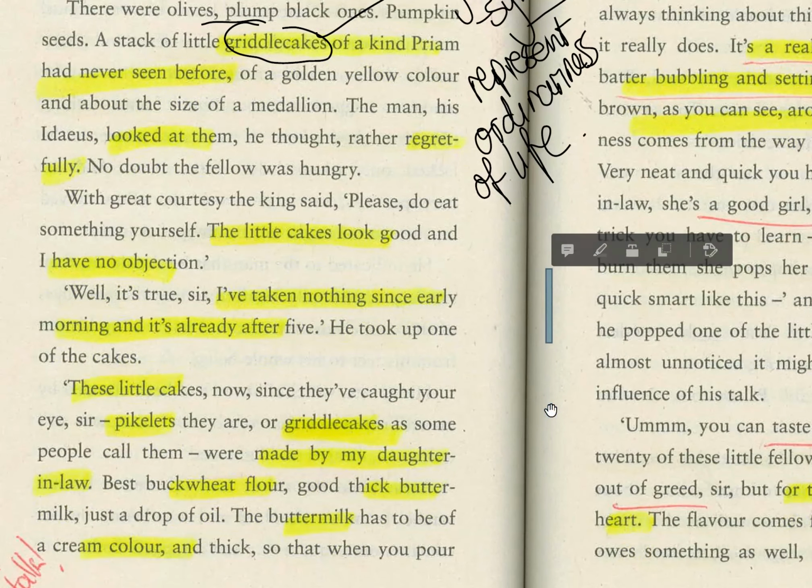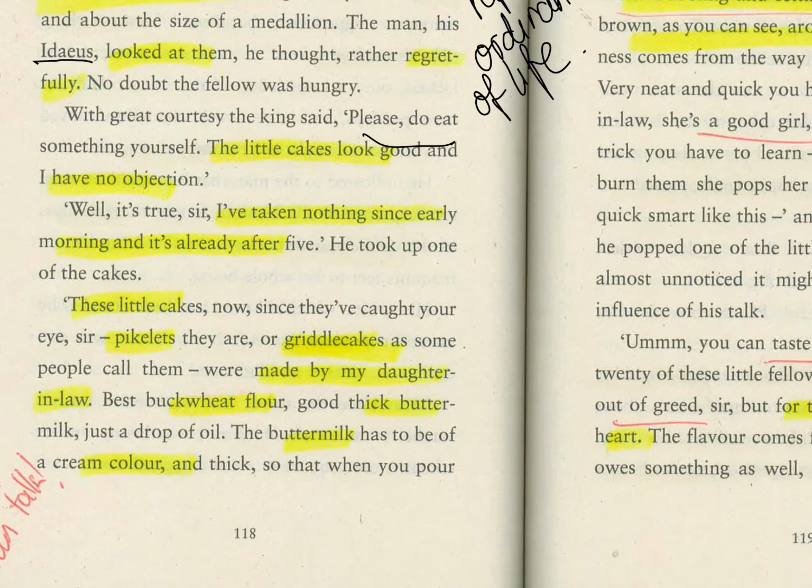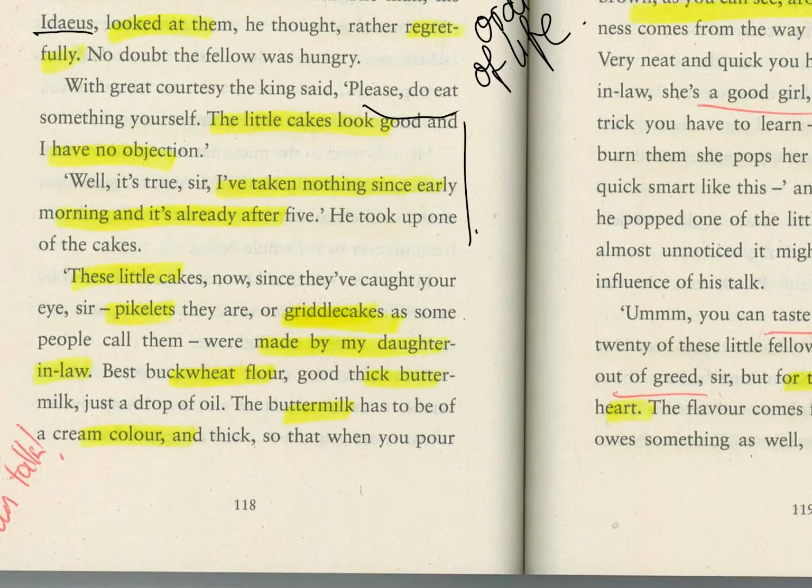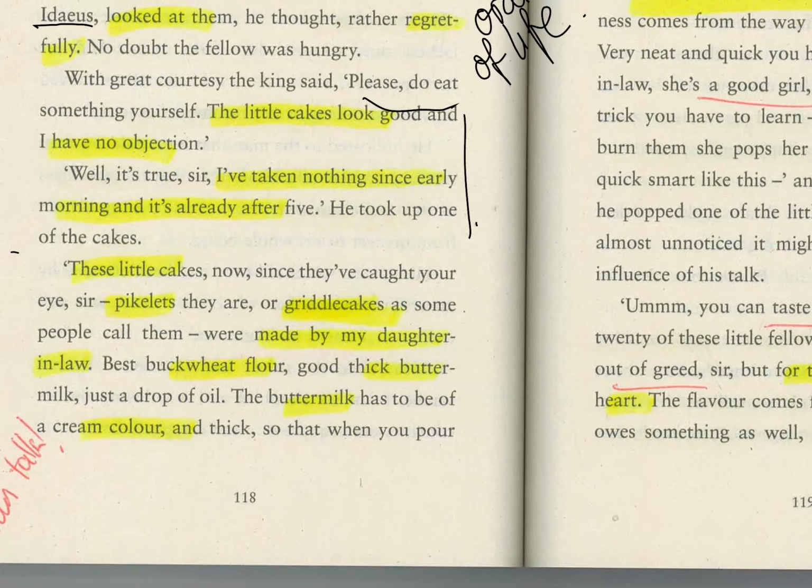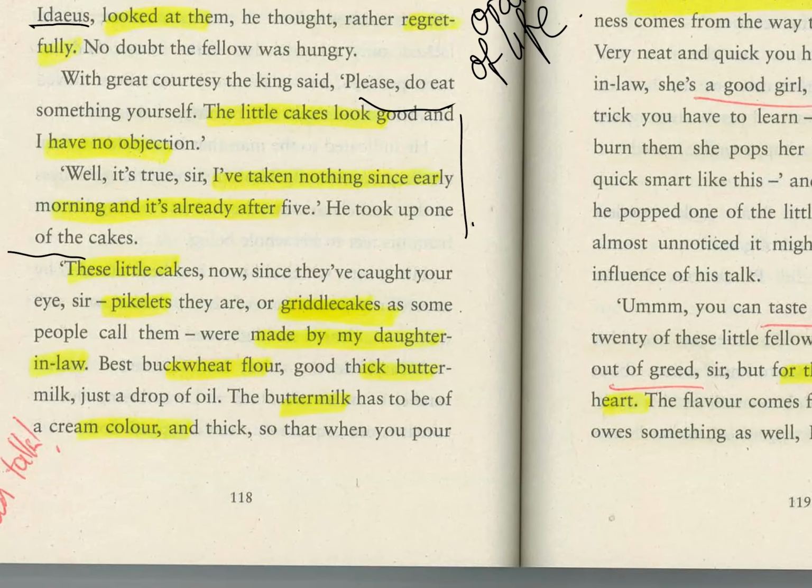So Priam refers to this man as his idiot. He looks at them regretfully. He says, "Please eat them." And so Somax is quite hungry. He starts eating one. And then Somax starts to chatter.